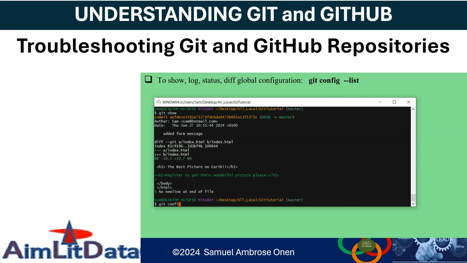So let's see. Git config. Make sure you leave the space, then dash dash list. You only use this command when you are trying to see, maybe, who has been configured to use the system, or you want to change, for example, the author details. Basically, that's all you need to change. Everything else is done by the system.